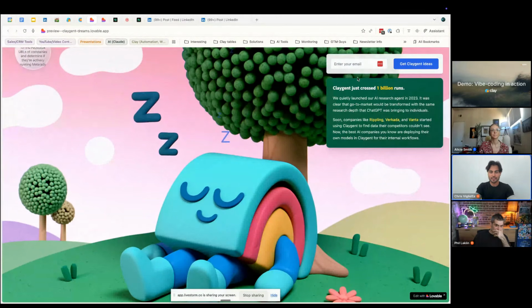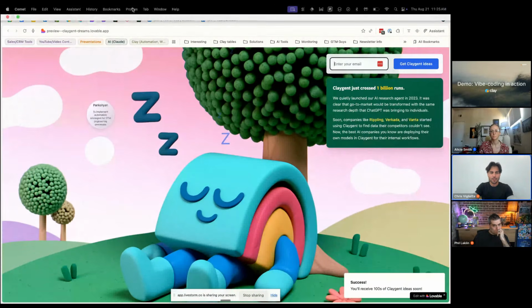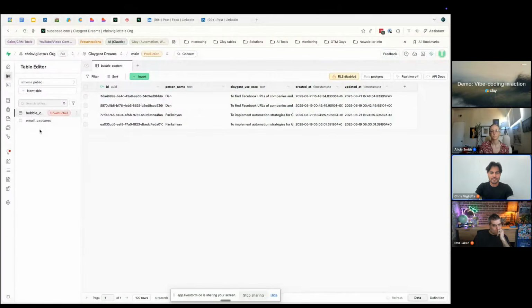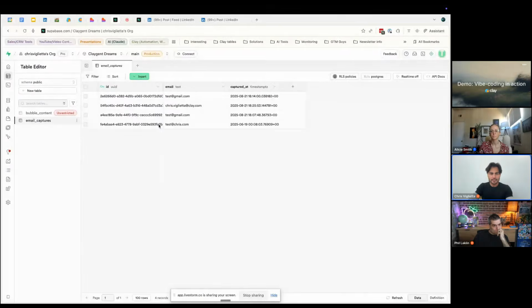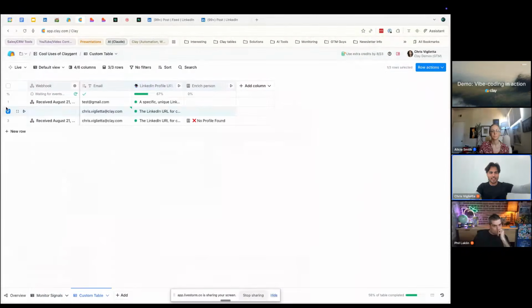So if I put in my email address and hit submit, if I show you my Supabase database, you can see it added my email at Clay. And I have a webhook, which just sends data from Supabase back into my Clay table. And you can see here on this row, not that one, on this one, it pulled in my email. And then this is what I was trying to put together really quickly.